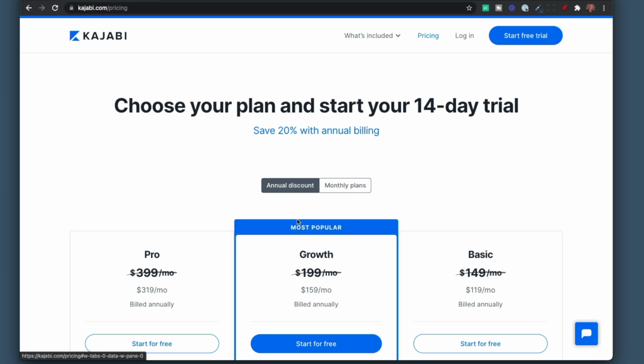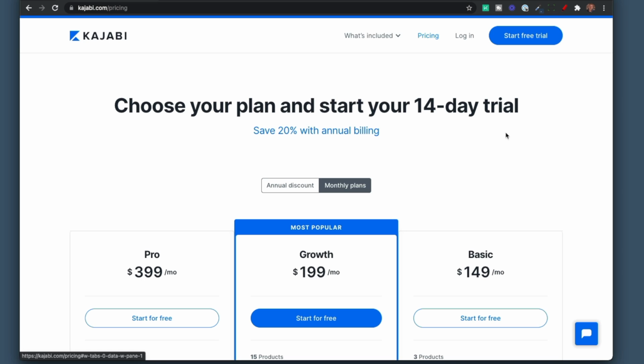Now, as you're looking at this page, it comes in with the annual discount. Let's just look at the monthly plan. If you're just starting out, you may well want to start off monthly. So let's look at the proper pricing. And this is suggesting a 14-day trial.